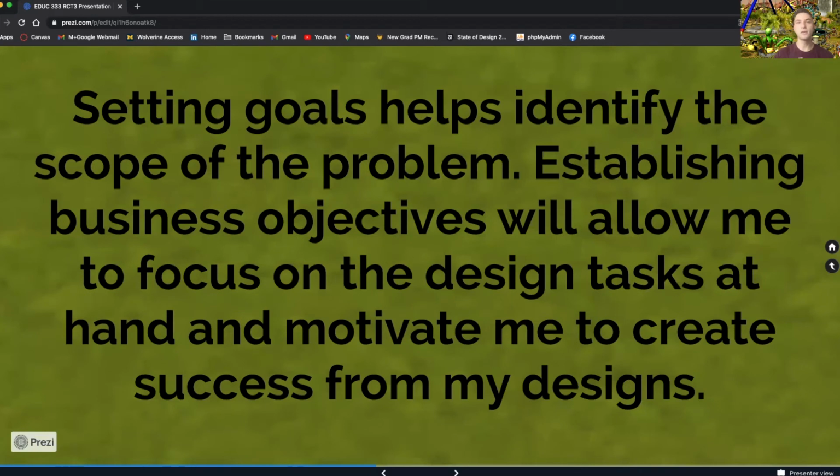And I think setting goals really helped me as a designer identify the scope of the problem and establish different business objectives. And by doing that, it also allowed me to focus on the design tasks at hand and motivate me to create success from those particular designs.